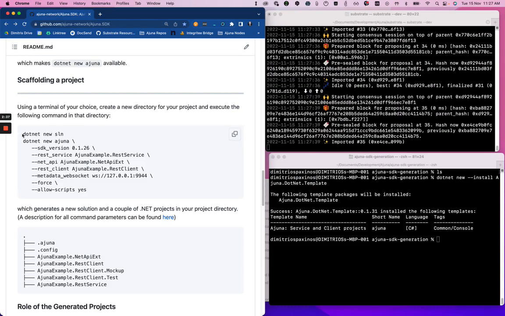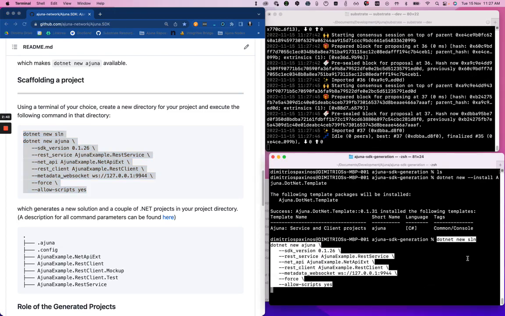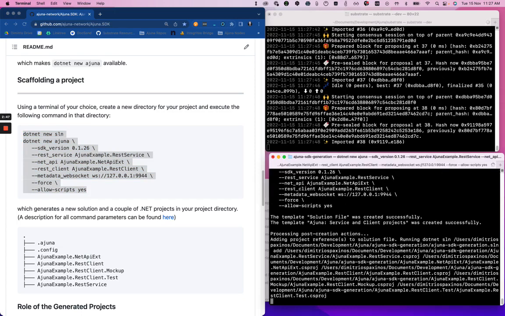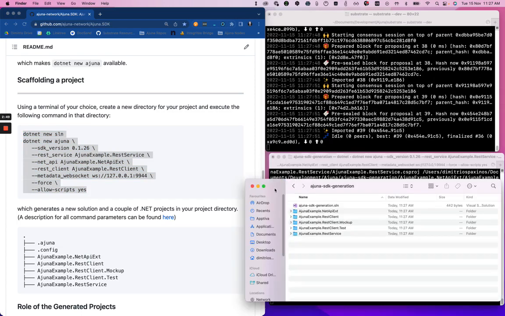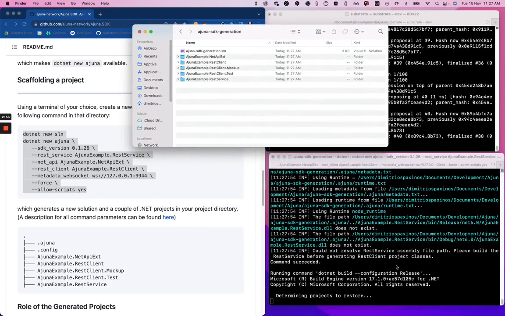So let's do it. I'm copying the command, simply pasting it into our command line and executing it. As you can see, in the background the files are also being generated.